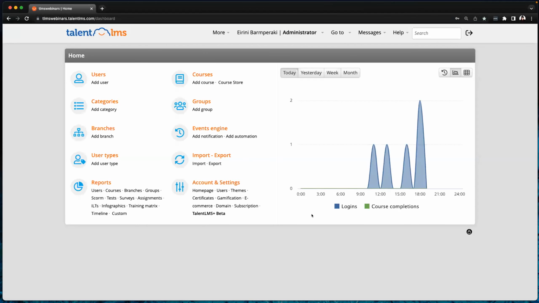And the first thing I see is the administrator's dashboard, because my current role for this platform is the super admin. So from this dashboard, as an administrator, I can access all the features and functionalities that an admin has access to, like the account and settings, the import functionality, the branches, and so on. Essentially, admins can also create courses.